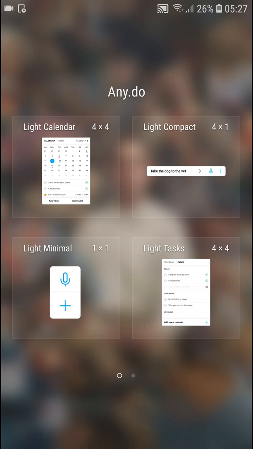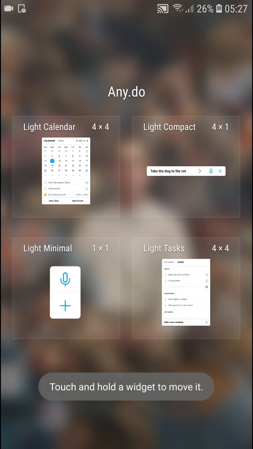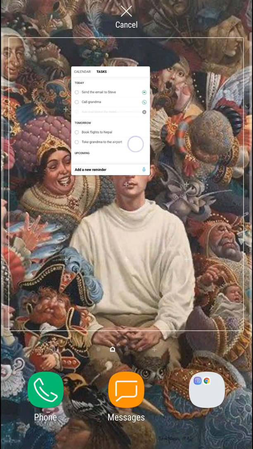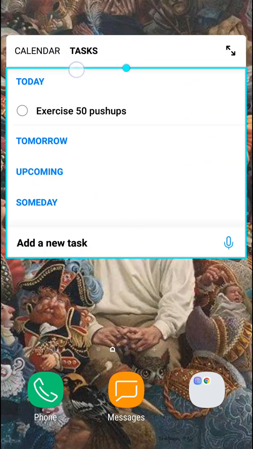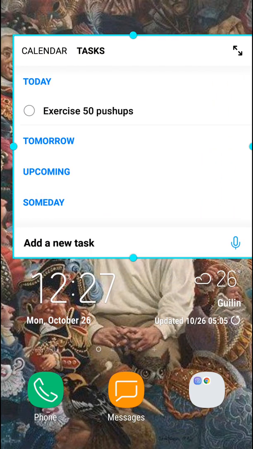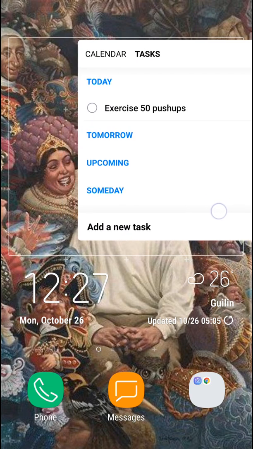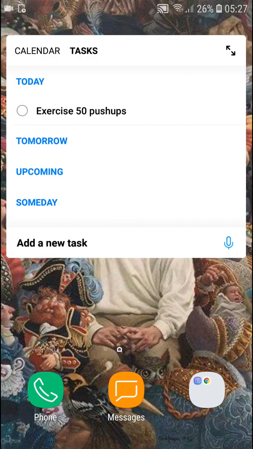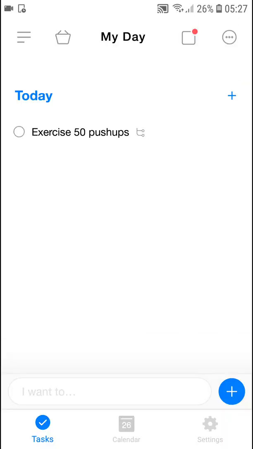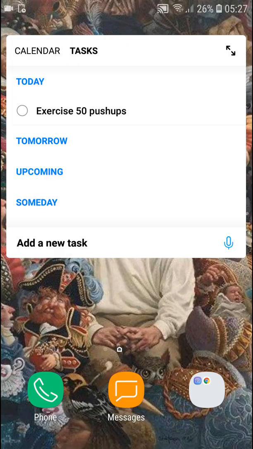And I have four options: light menu, light task, light calendar, light compact. I'm going to choose the light task here. I will just simply add it. Look, I will make it smaller, right? Like here. And I gotta see, okay, today I got 50 push-ups. I will simply go automatically to the application. And yeah. So this is how we do it.